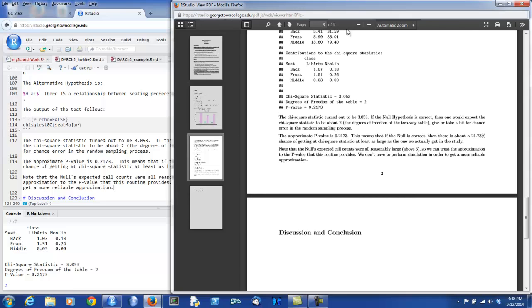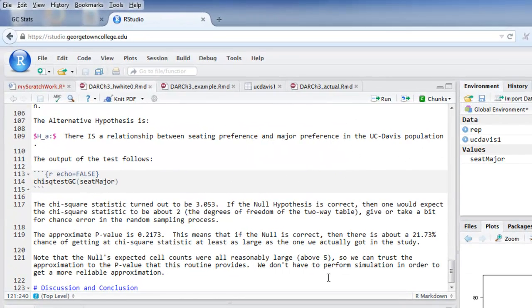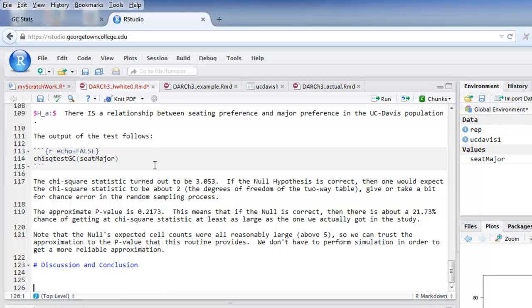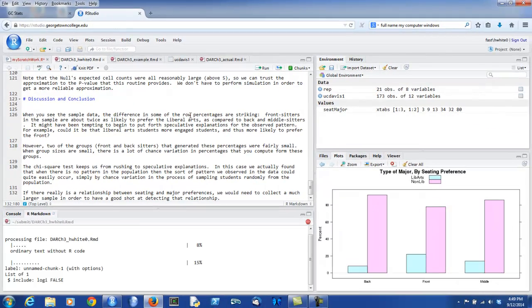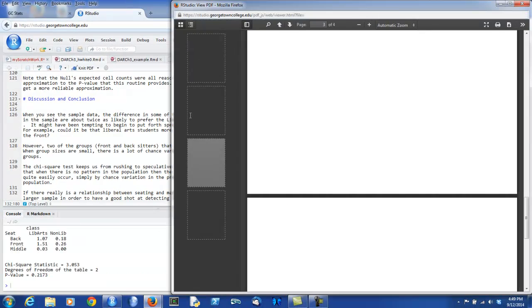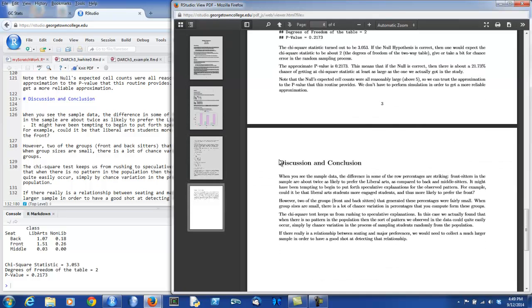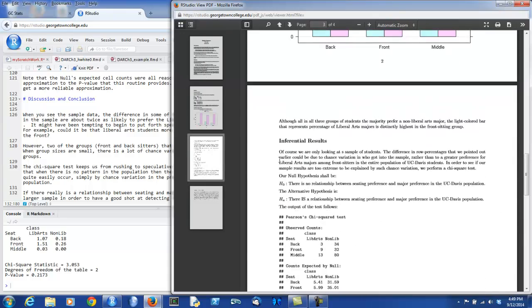So we need to go to the discussion and conclusion section. I'll wrap things up for the reader and give the general conclusion that there appears to be not much evidence in this study for a relationship between seating preference and the type of major for UC Davis students in general in the population. So back to more typing. All right, let's knit it up again and see if everything looks good. Seems like the discussion came out well.